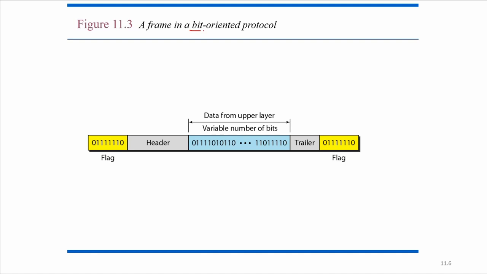Next is the bit oriented protocol, so let us see how bits are added. In a bit oriented protocol, the data coming in is in the form of bits first of all, and the flag is also in the form of bits. The flag indicates the start and end of the frame. If the sequence is 0, then 6 ones, and then again 0, that is the start, and similarly this is the end. This is how the bit oriented protocol works.